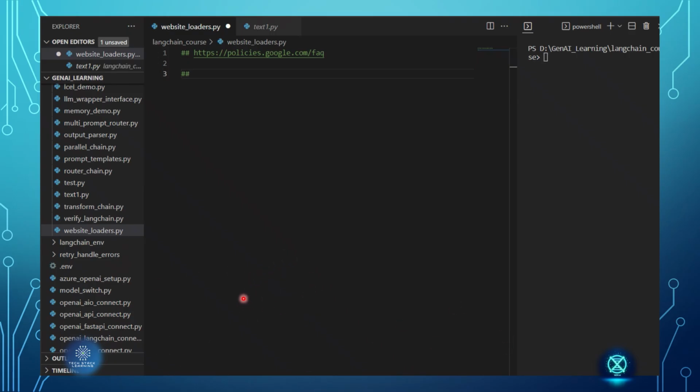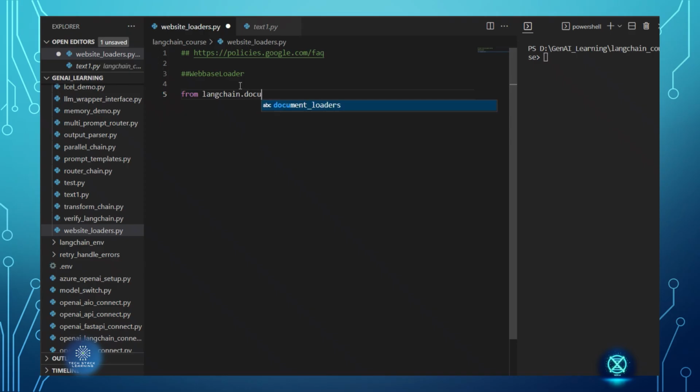So what is WebBaseLoader? It actually internally uses urllib and Beautiful Soup. It fetches static HTML pages and strips scripts or styles, right? And it is mainly useful for simple blogs, doc sites or static pages, not for JS-heavy websites. Okay, so I'm just importing from langchain.document_loaders import WebBaseLoader.